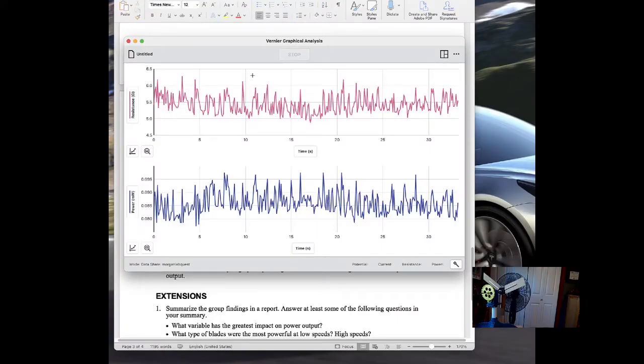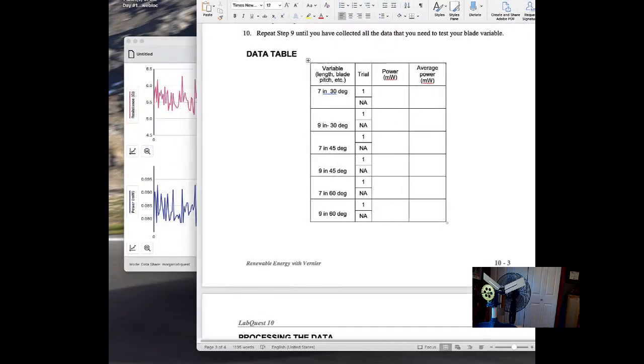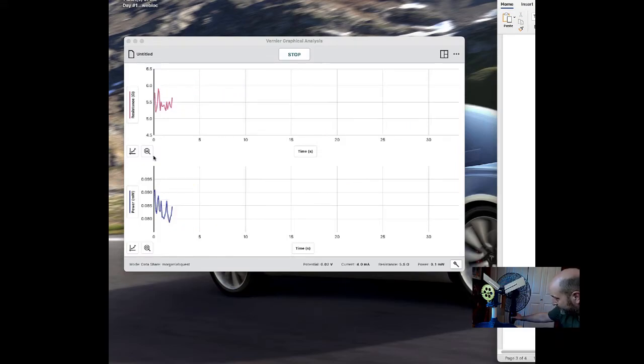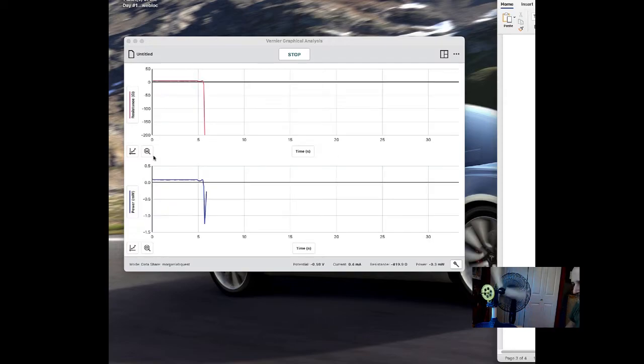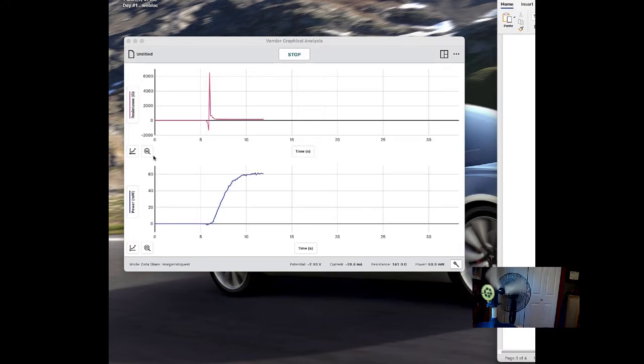I'll record the data for you. All right, let's get started here. I'm going to collect, and this first run is going to be 7 inch blades and a 30 degree angle. So it should be going now, and it is. Hold on, right now it's going to go, and I'm going to turn the fan on. Let's see what we get here for a good head start. It gets up there pretty good, pretty quickly really.